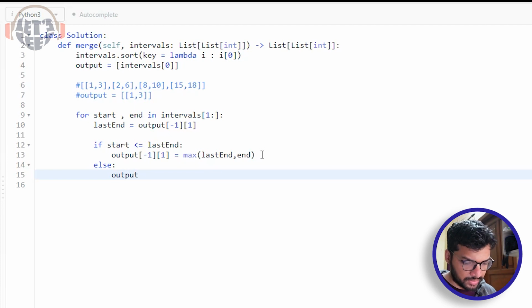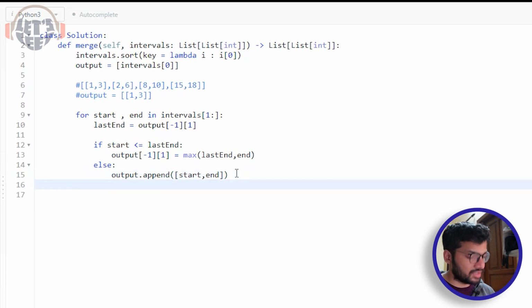Output dot append start, end. Okay, and in the end, once all of this is done, return output. Okay, so let's go ahead and submit this.